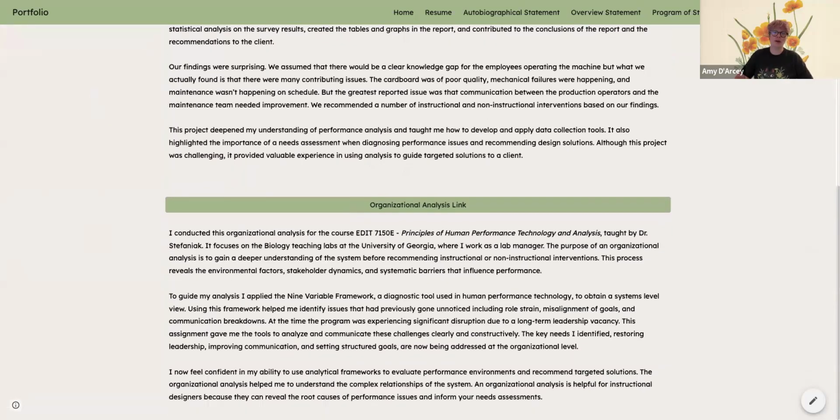In another project, I analyzed the organization I work in using the 9-variable framework. That process revealed leadership gaps and goal misalignment, insights that led to improvements in our program.